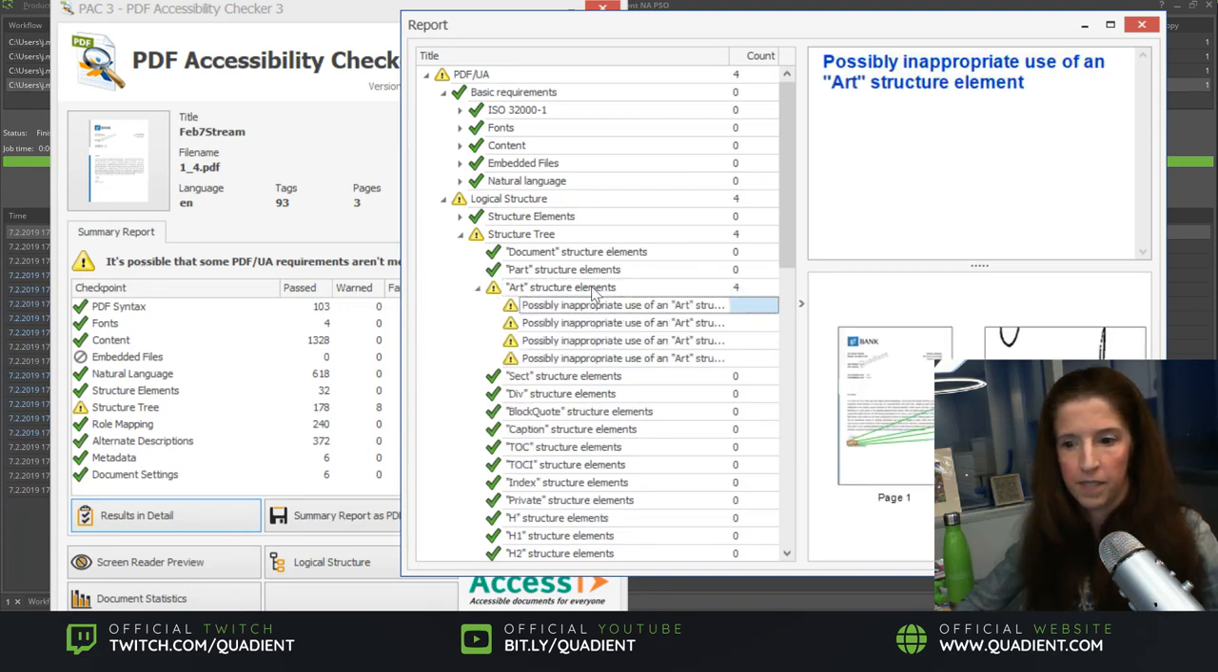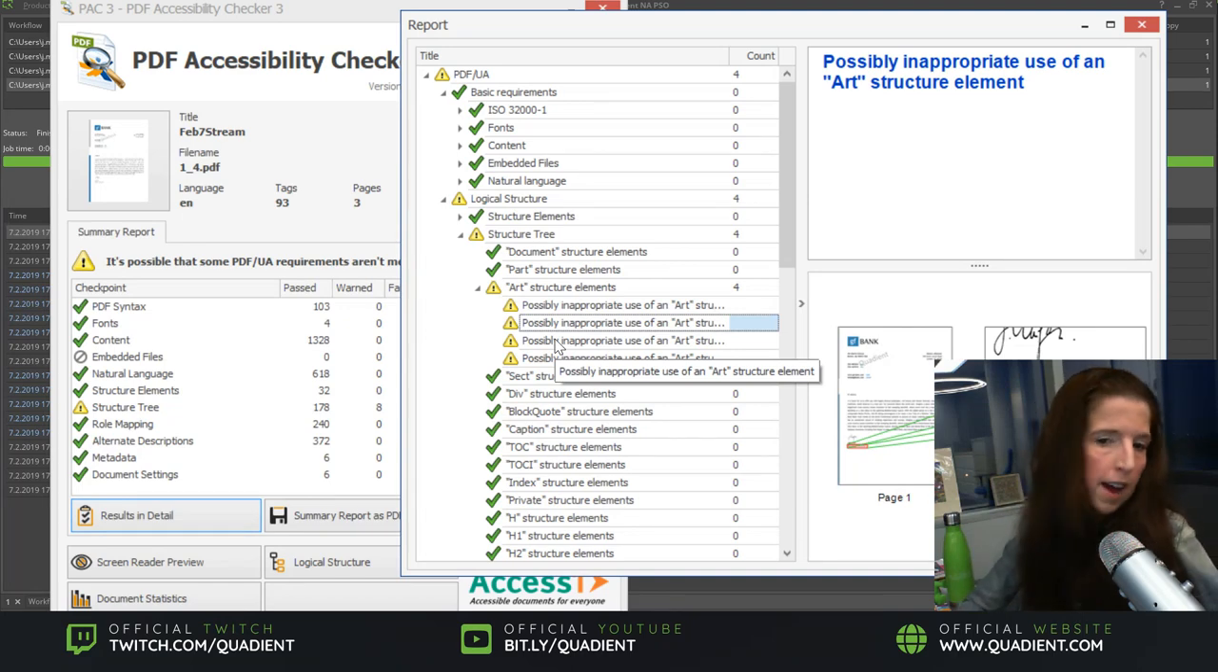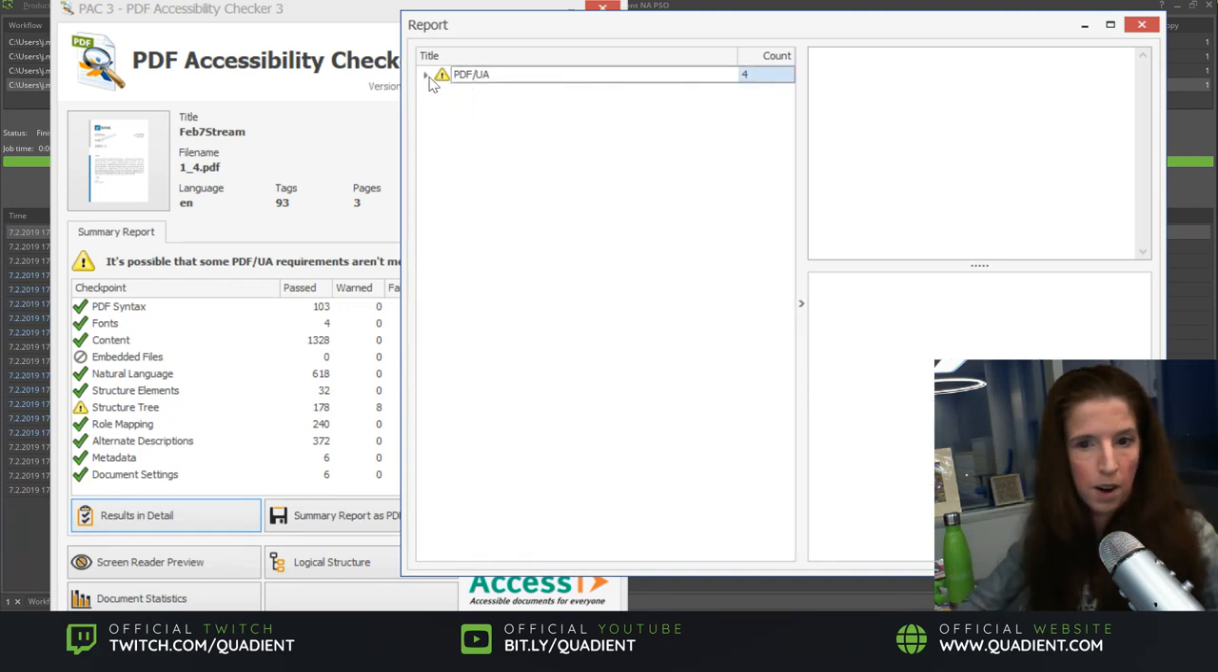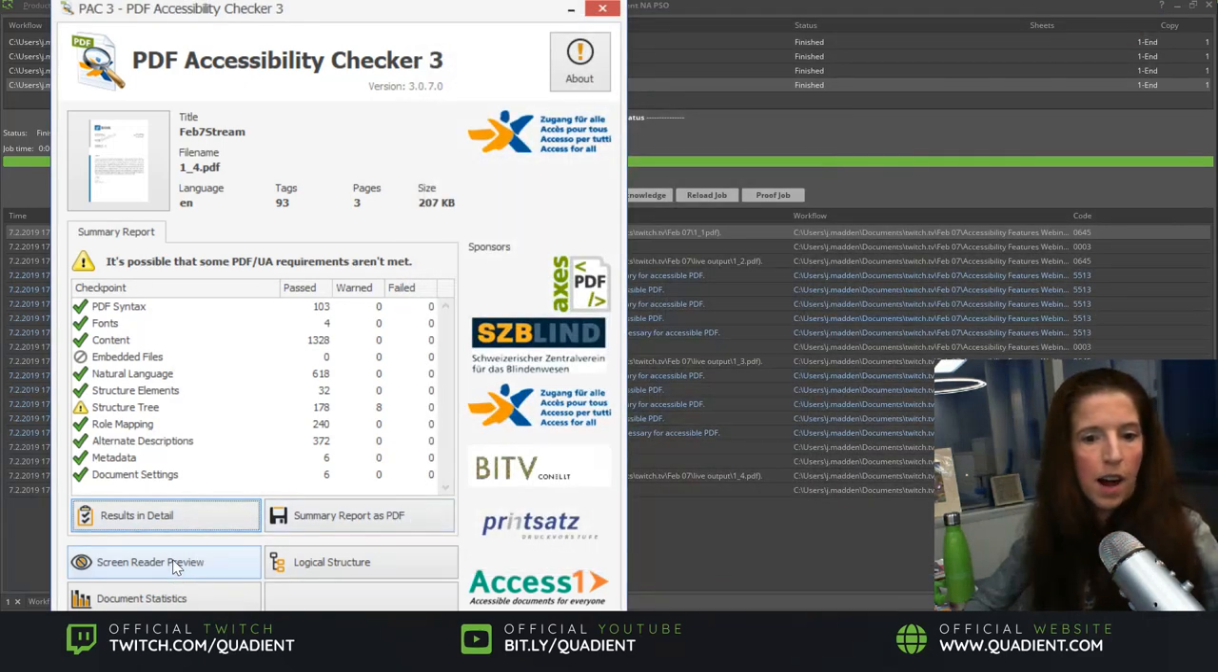But definitely if these are a concern, like if this pops up and there was, say, a picture there or something, then that would give you the inclination to go in and do a bit more digging and make sure that you haven't missed something that needed to be set. All right, so we've got that. Then we've got screen reader preview.